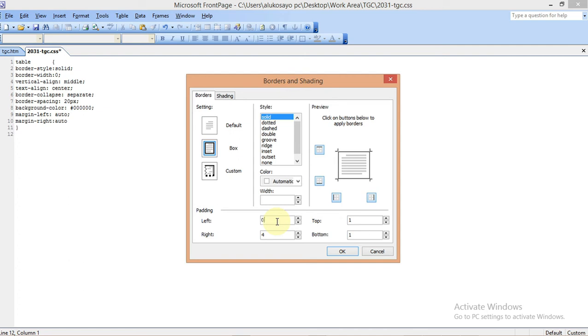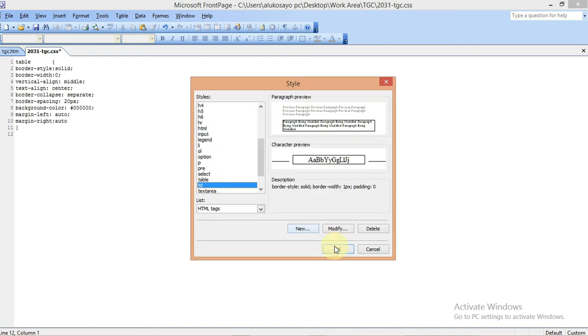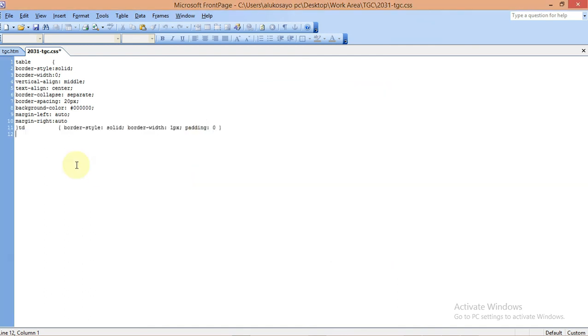So 0, 0, 0 and here 0. But don't forget that for the width I choose not to put anything there. Okay, but if there's anything I'll try and check. Okay, so let's just click OK and see the effect of this. Okay, so let me bring this one down now.